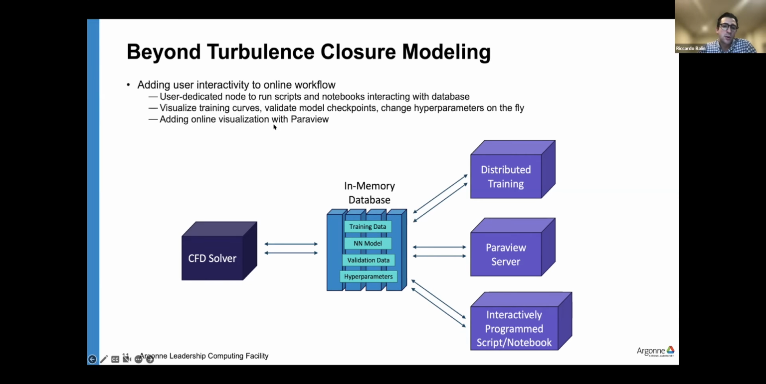And another thing we're considering is adding online or in situ visualization with something like ParaView. So this would allow us to not only see the progress of our simulation, but also visualize some of these complicated flow fields that you saw in the previous slides, and see how our model is predicting some of these quantities on the entire domain. So we produced some of the pictures you saw earlier that were actually done with ParaView.